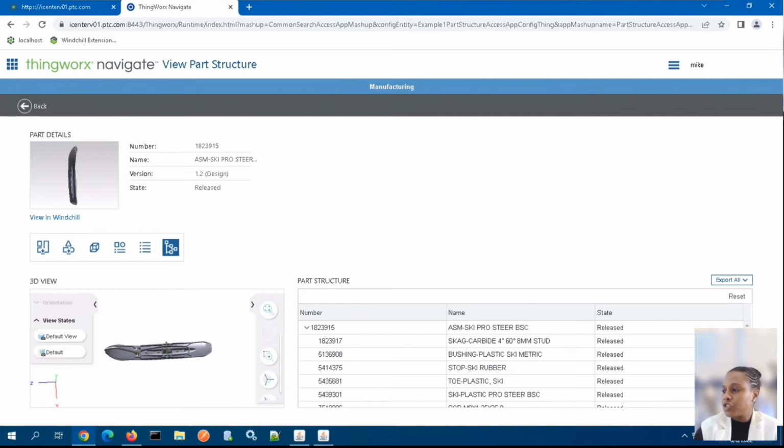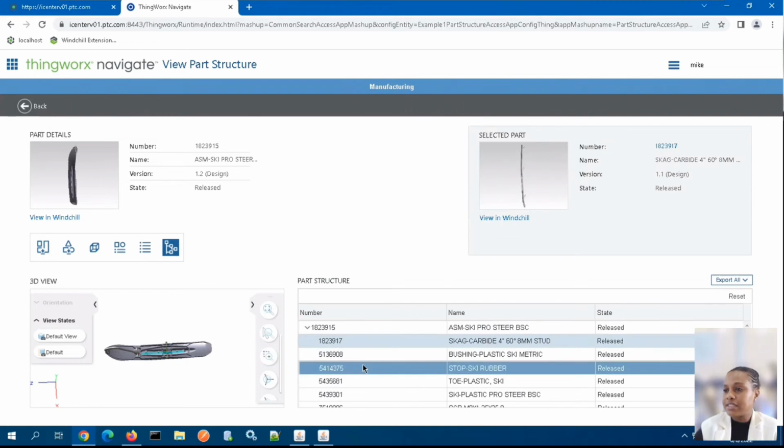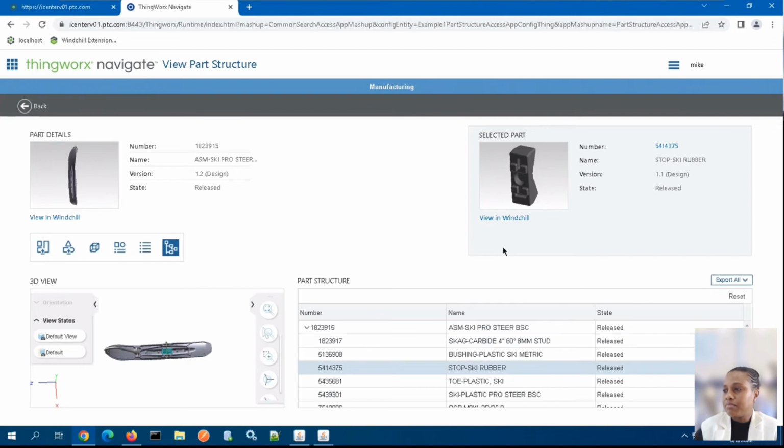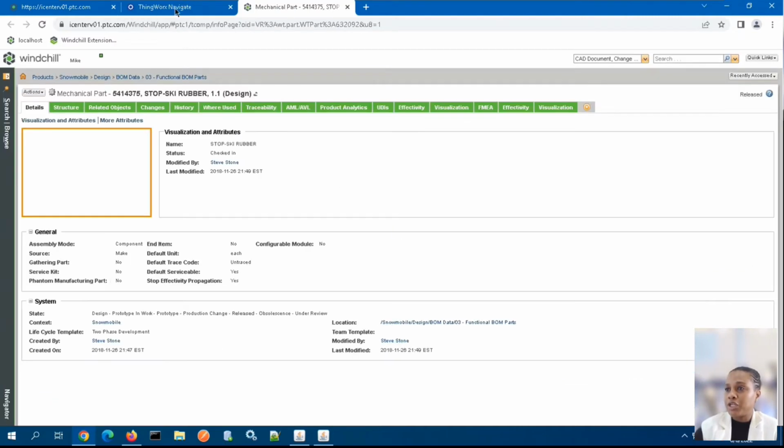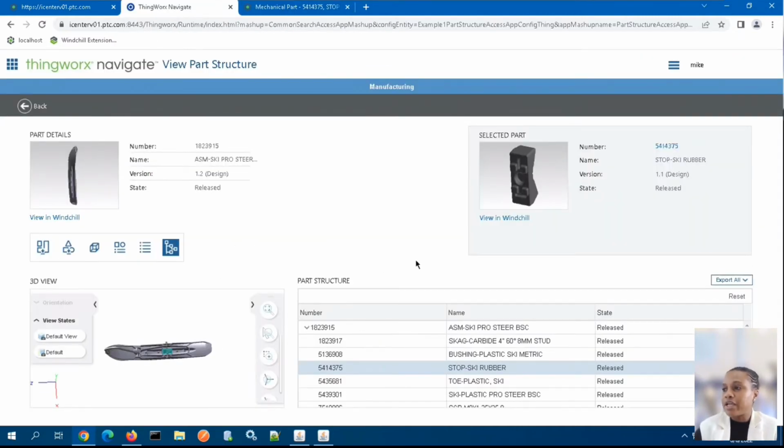But where I need to pay attention on the right-hand side, there is the part structure, which shows you all the parts that form up that assembly. And the minute that you click on a particular part, it is highlighted on the 3D view side. And on the top right corner, the part will also be displayed with the properties. And if the user has access in Windchill, they will be able to go and view that information in Windchill. But in this case, Mike is only accessing the information in ThingWorx.